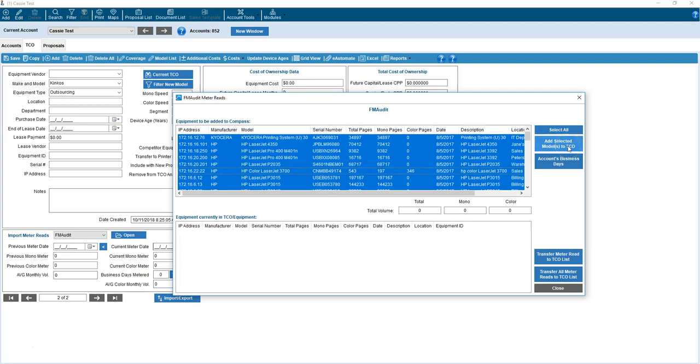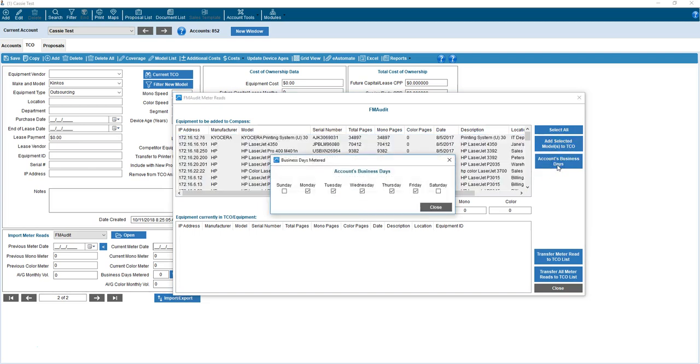Then at that time, once you choose Select All, you can add models to the TCO, or you can even account for business days. So if you have a hospital that's working 7 days a week, you can account for that, and it'll all calculate based on the number of business days you enter here as well.